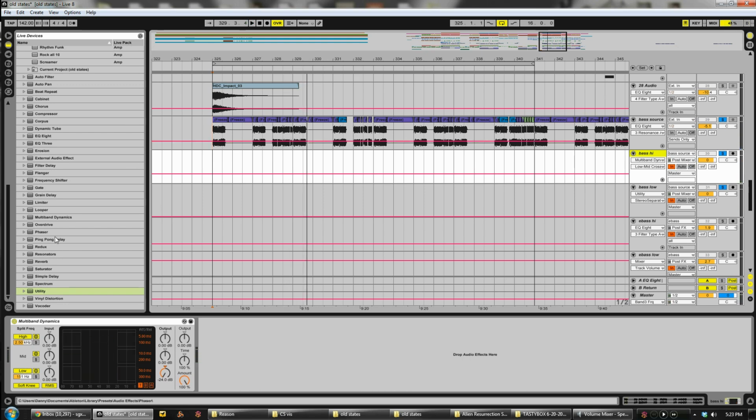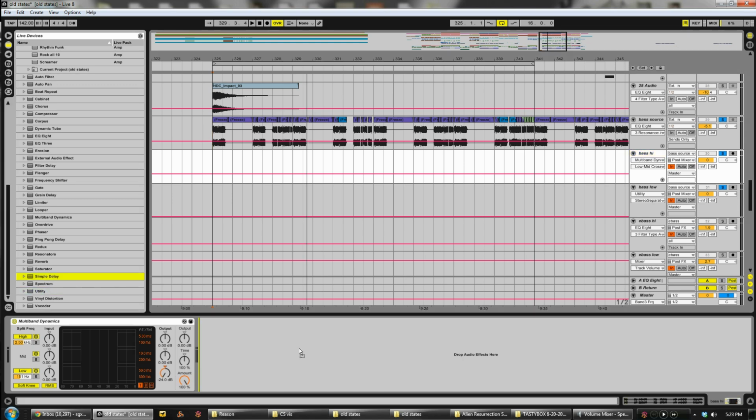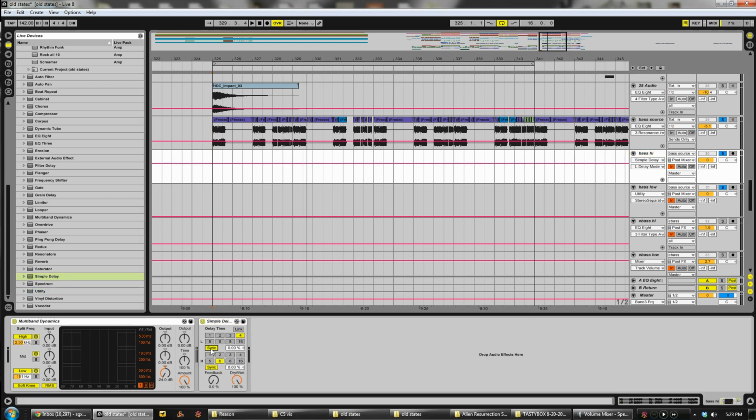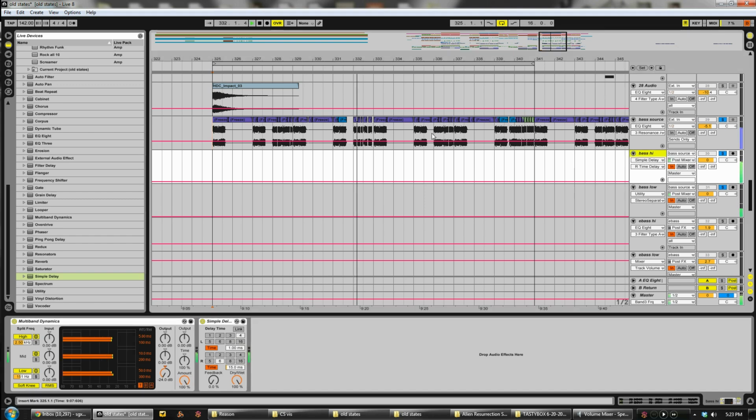Now that I have it separate, I can widen this, which is very nice. I can use utility to widen. I like to use simple delay, which is right here. Make sure dry wet's up, sync with time. Make one channel 15 milliseconds slower than the other.